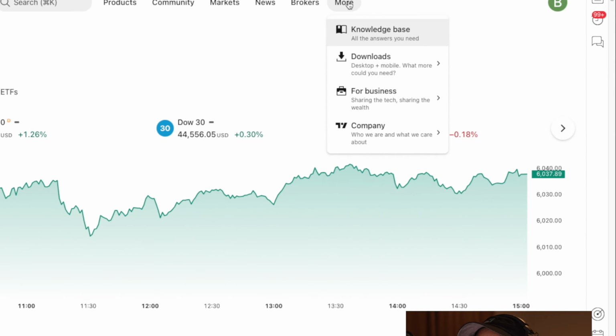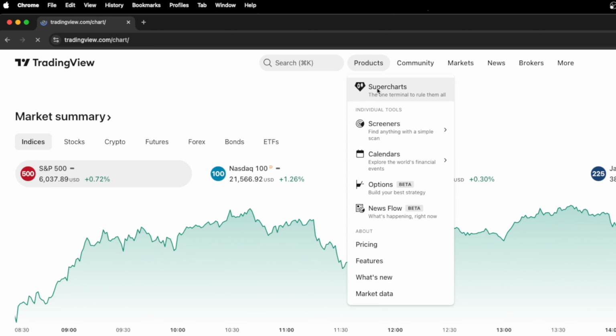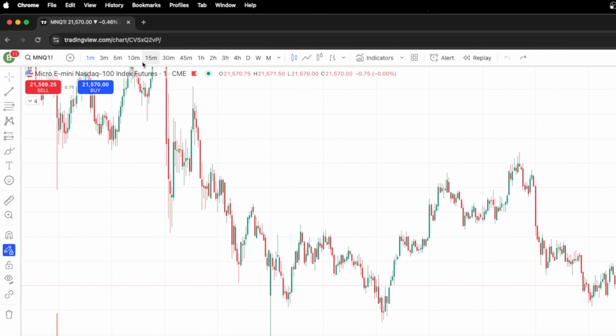Then you have the More tab, which if you want to download the TradingView desktop app, you can do right here. So let's get on to the charts. I'm going to click Super Charts, and as you can see, this is the default layout that TradingView comes in. Right now, this is the 1 minute time frame.